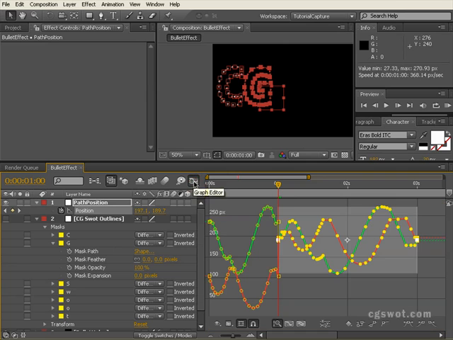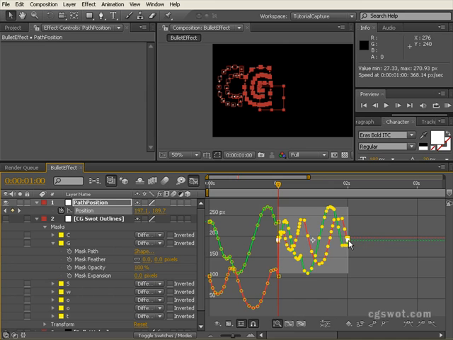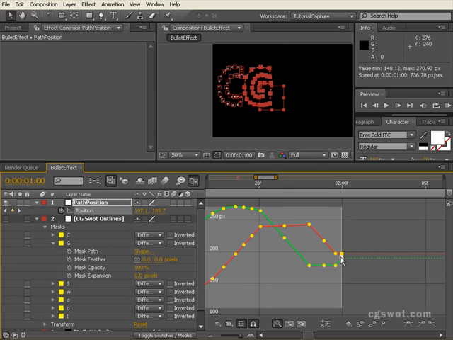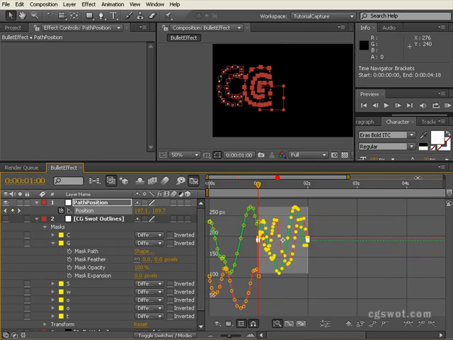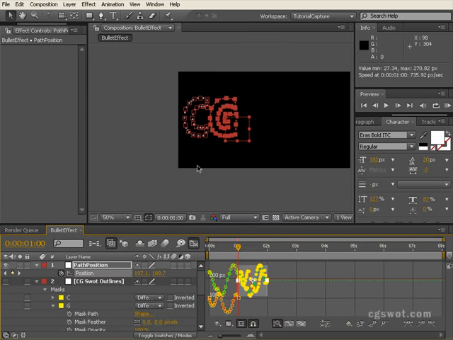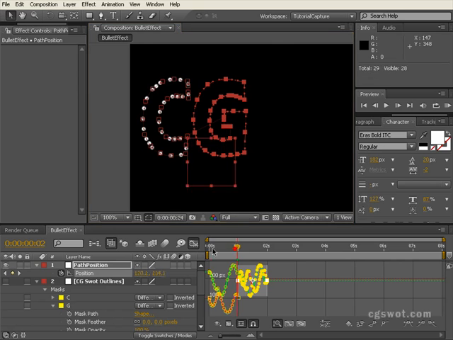graph editor again, and you'll see that automatically it's created that box around there, and we're going to slide that in there. We also might just make sure that we're right on that 2 second point. And that's it there. And we'll just have a look at how that's working up here in our comp. So the null moves around the G, and it's going to work nicely.